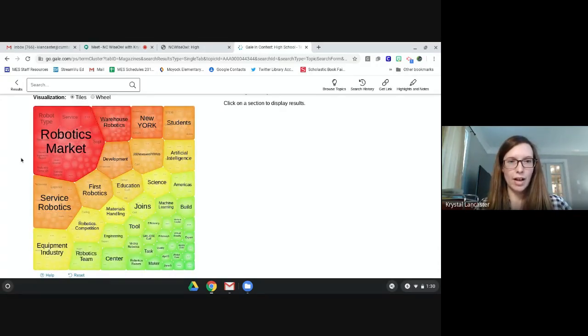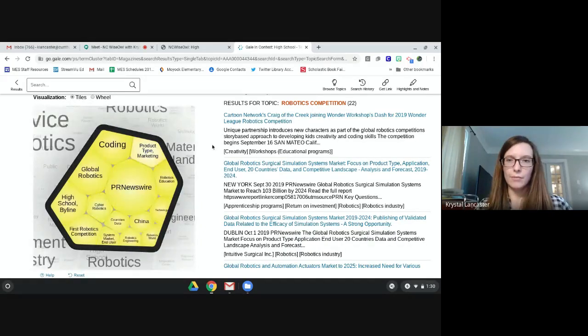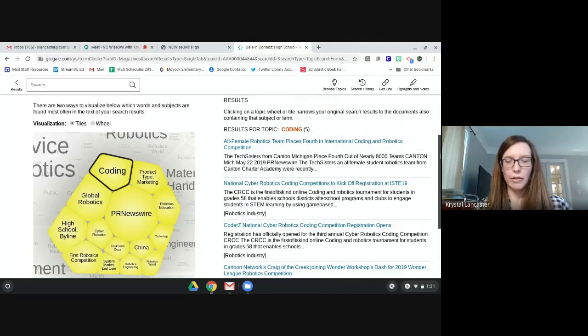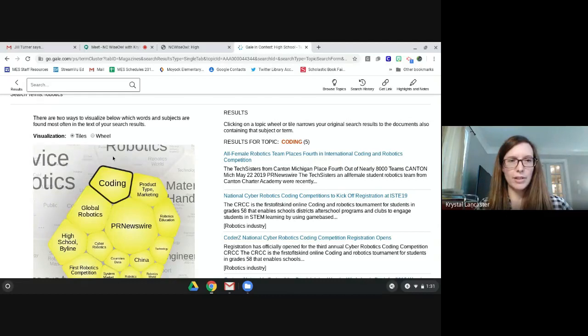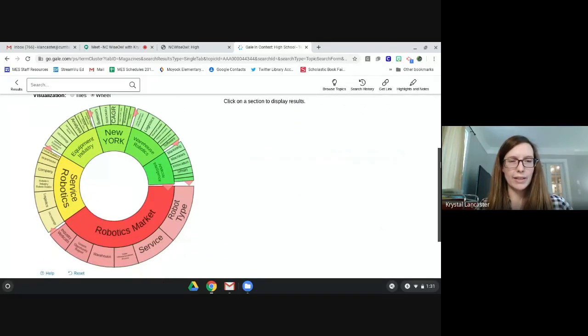Obviously the bigger squares have more articles in that section. So it gives you some subtopics. Say I was interested in robotics competitions, I could click on that, and then it would give me articles off to the right about robotics competitions. Then say I wanted articles about coding competitions, it would narrow it down even further. I think it's helpful in quickly narrowing down what you're looking for, but also just seeing a lot of the subtopics that are available. We can go to this wheel option as well and see how those topics interact.